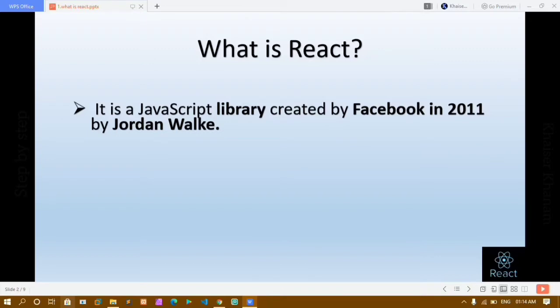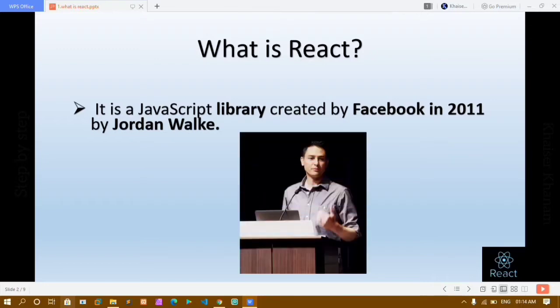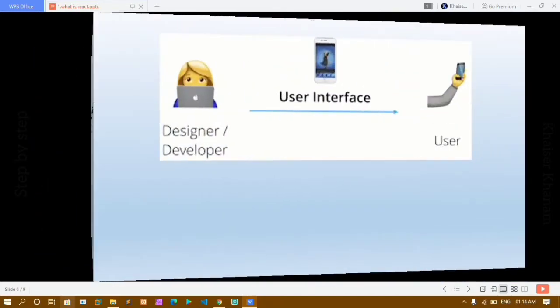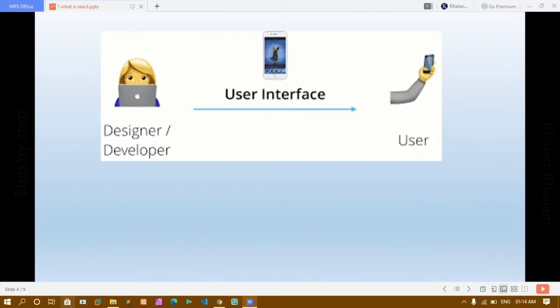If somebody asks you, you should just tell this: React is a JavaScript library created by Facebook in 2011 by Jordan Walke. This is the person who created React, and it is used for building user interfaces and also used to build single page applications. User interface means you are designing the front end part of your website and giving that design to the developer who will be writing the code of your website. When your website gets published, whatever is visible to the user is called the user interface.